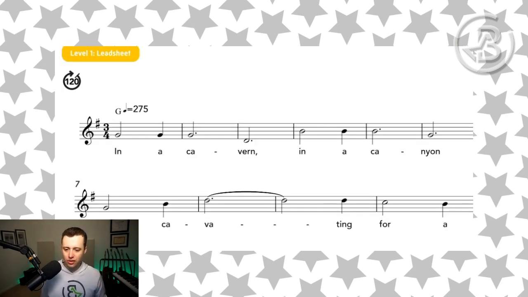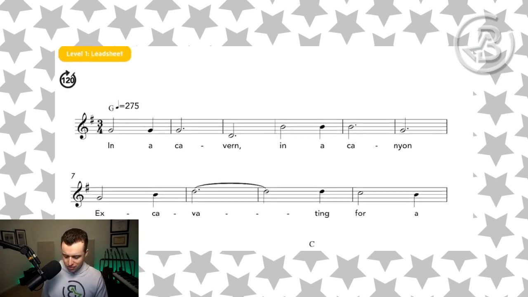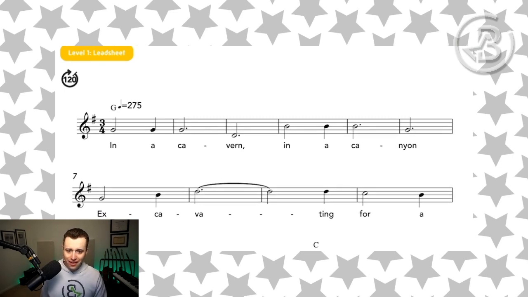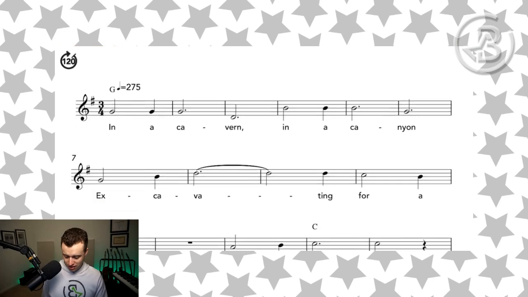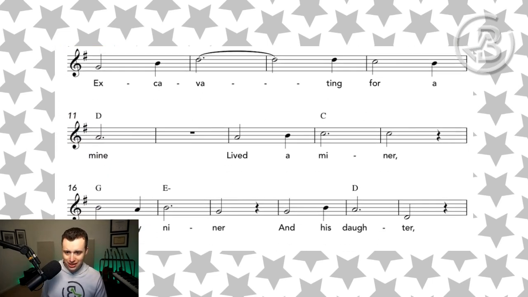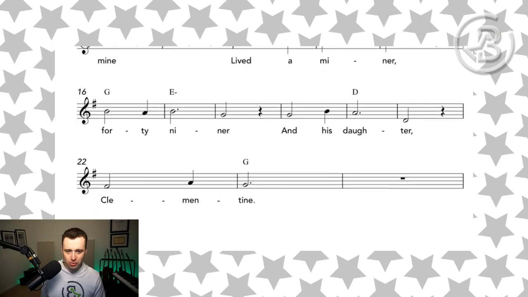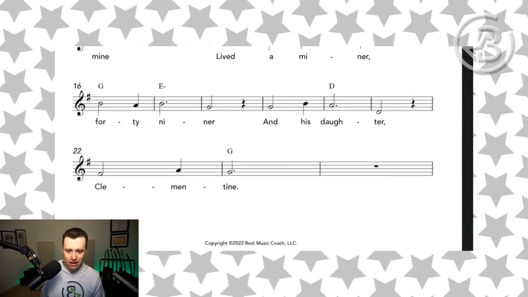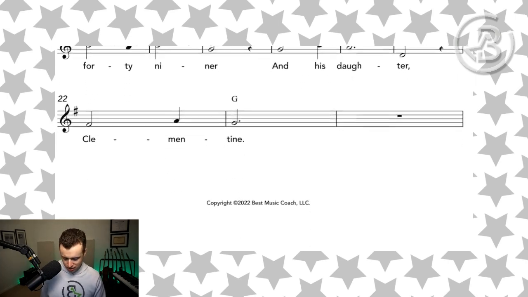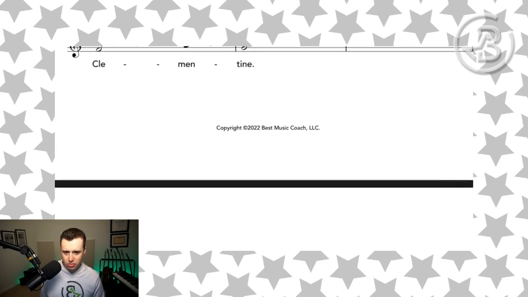Okay, so the first thing for us to do after we've figured out the key signature and our 2 possible keys is to look at the chords. Sure enough, in measure 1, we have a G. It stays G until we get to measure 11, then we go to D, then C, then at 16 we have G, E minor for a couple measures, D, and then we end on a G for the first page.